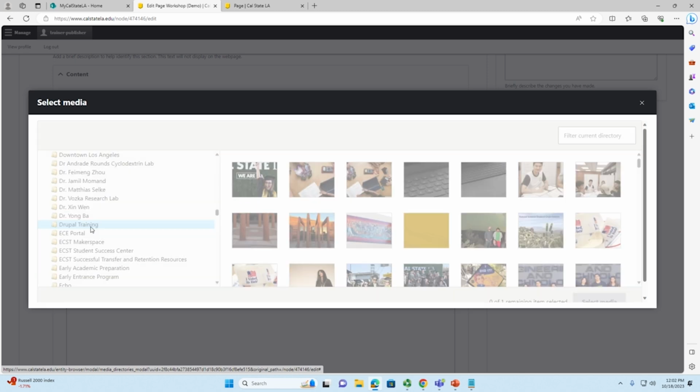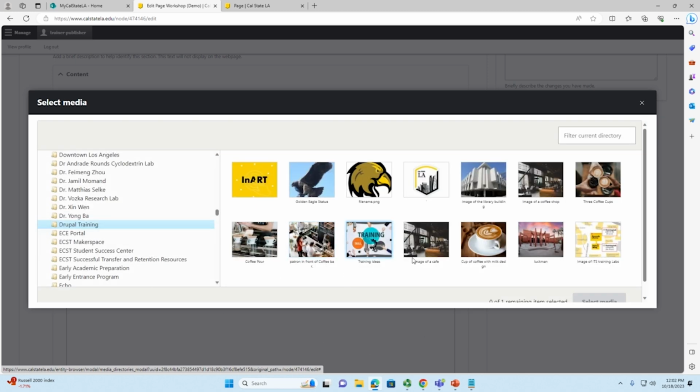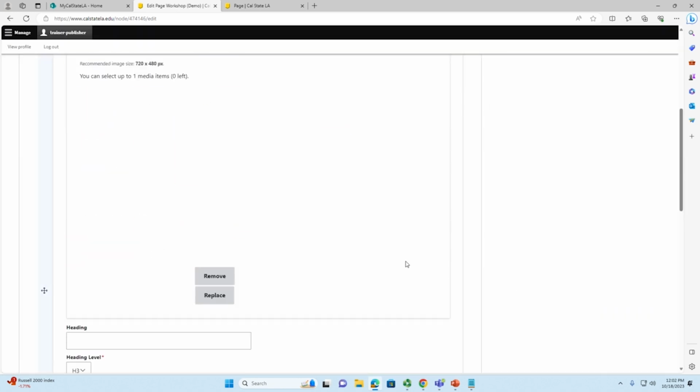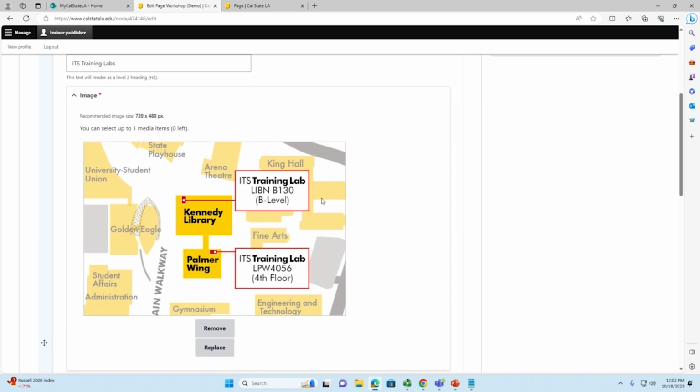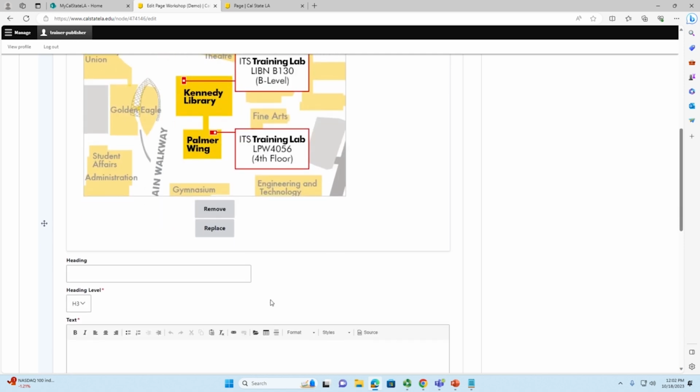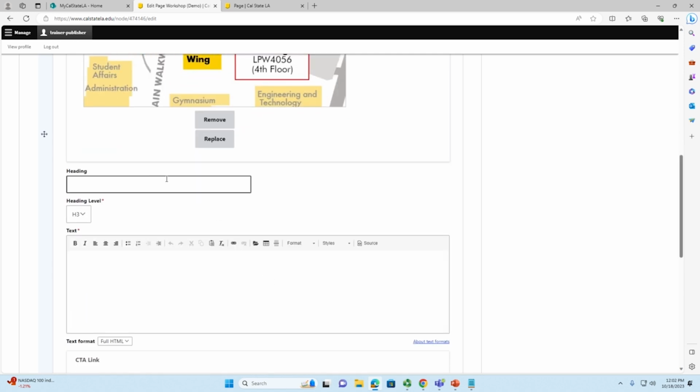I'm going to click on Drupal training, and I'm going to look for the image that we had just uploaded. So here is our image, and I'm going to click on select media. And we can see the image right here. From here, you can simply remove it or replace the image with a new one. And once you scroll down, we have another field called heading.